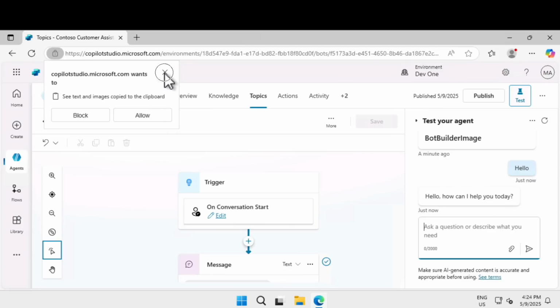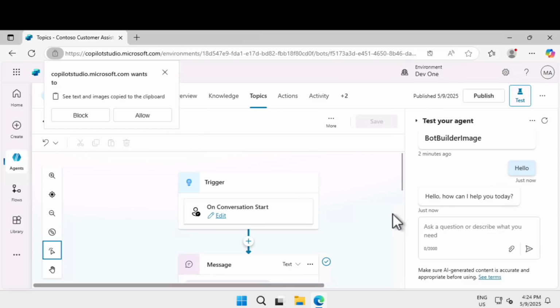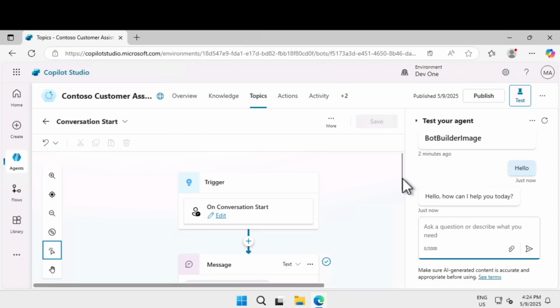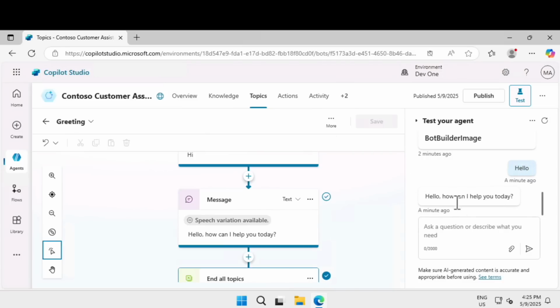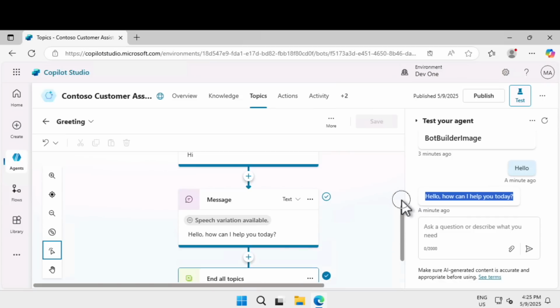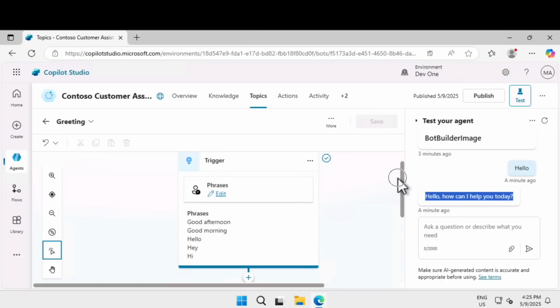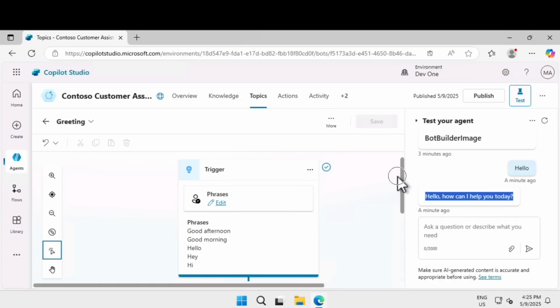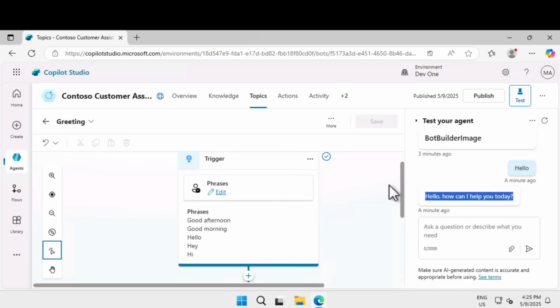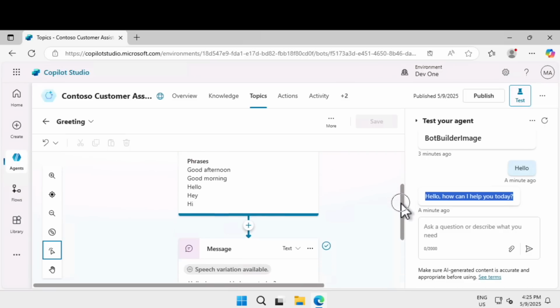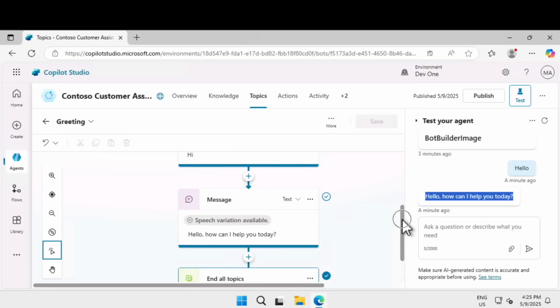On the left hand side, whenever you have a conversation, you can clearly see what's happening in the topics tab. It's automatically opened for us. So when you interact with this agent, you will get the response from the agent. But when you double tap on the response, you will get to the topic and how it came up with that particular response. If you use any phrase like hello, hey, hi, good afternoon, good morning, things like that, we have created a topic. It is designed to give a response back.